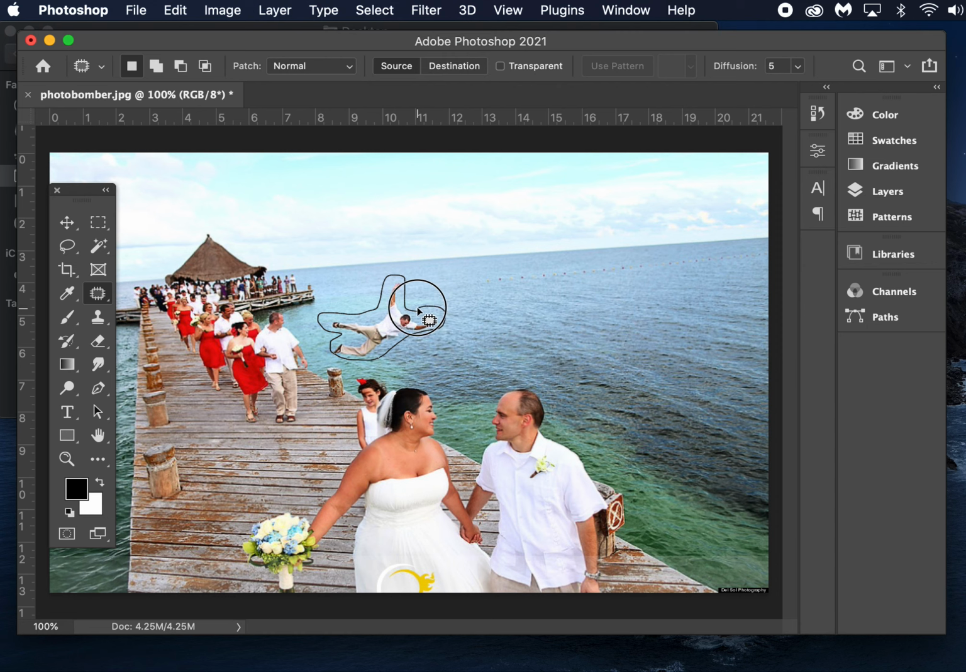It doesn't have to be perfect. And then I'm going to take and click and drag to the right to a new area where I want to sample from. And that's it. Photoshop automatically blends the colors in for you, and that's probably the fastest way.